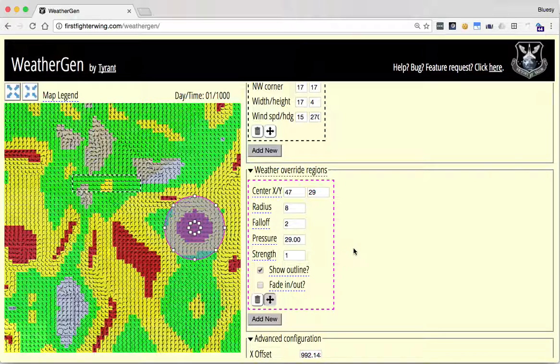And because the way WeatherGen works is that it effectively generates random pressure and then figures out what the weather should be from that, by overriding the pressure, we're overriding the type of weather that we're getting. So here we're using a fairly low pressure of 29 inches of mercury. If we set that to 31 inches of mercury, then we would be overriding the weather in that area to be good weather, right? Sunny weather. So you can go either way.